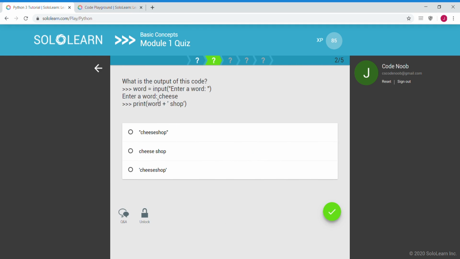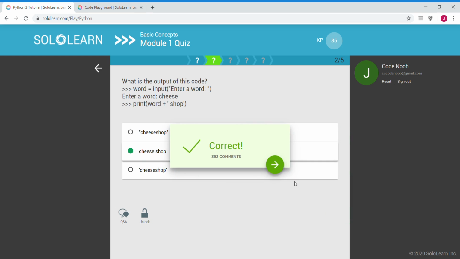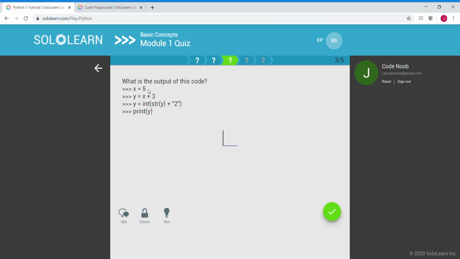Okay. What is the output of this code? word = input("Enter a word"). The word that is being entered is cheese. print(word + " shop"). Okay, so we're just adding two strings together here, and the answer should be this one because there's a space within this string, so I think we should have a space in our answer. That's correct.